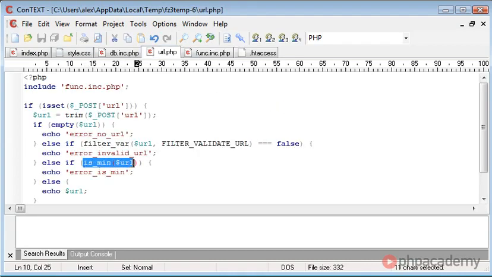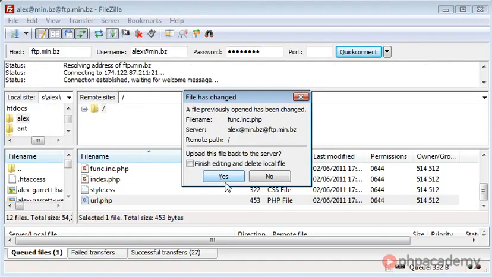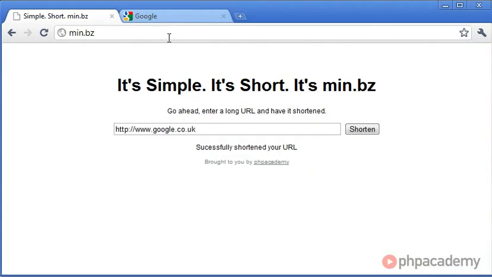So in URL, if this is equal to true, i.e. if our return function is true, then we echo out this message. So let's upload that and give that a check. Yes. Let's go ahead and try and press enter first of all. No URL specified. Not a valid URL. Now let's go ahead and type in min.bz/. Okay, enter. Already a min.bz URL. So we can even type just min.bz. That'll automatically return not a valid URL. If we were even trying to shorten min.bz itself, we already say already a min.bz URL.